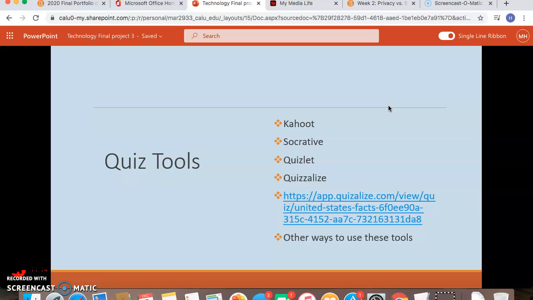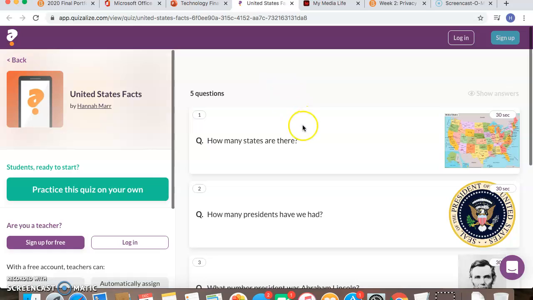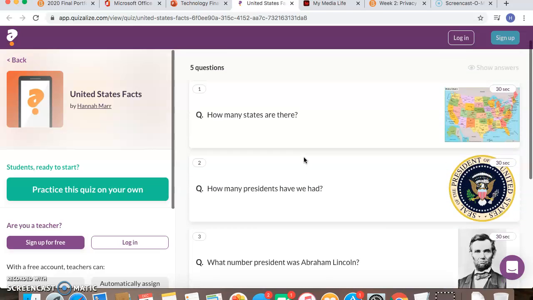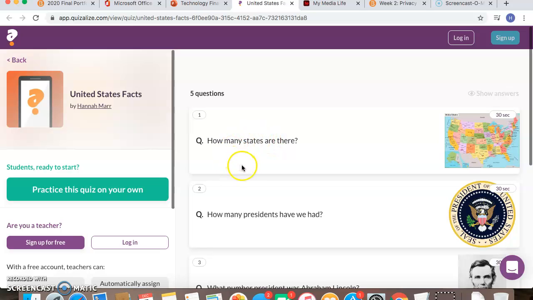There are many different types of quiz tools. For example, Kahoot, Socrative, Quizlet, and Quizalize. I used Quizalize for my project, and my topic was United States facts. As you can see, I have 5 questions listed. Quizalize lets you add in pictures pertaining to your topic and questions, which is what I did.